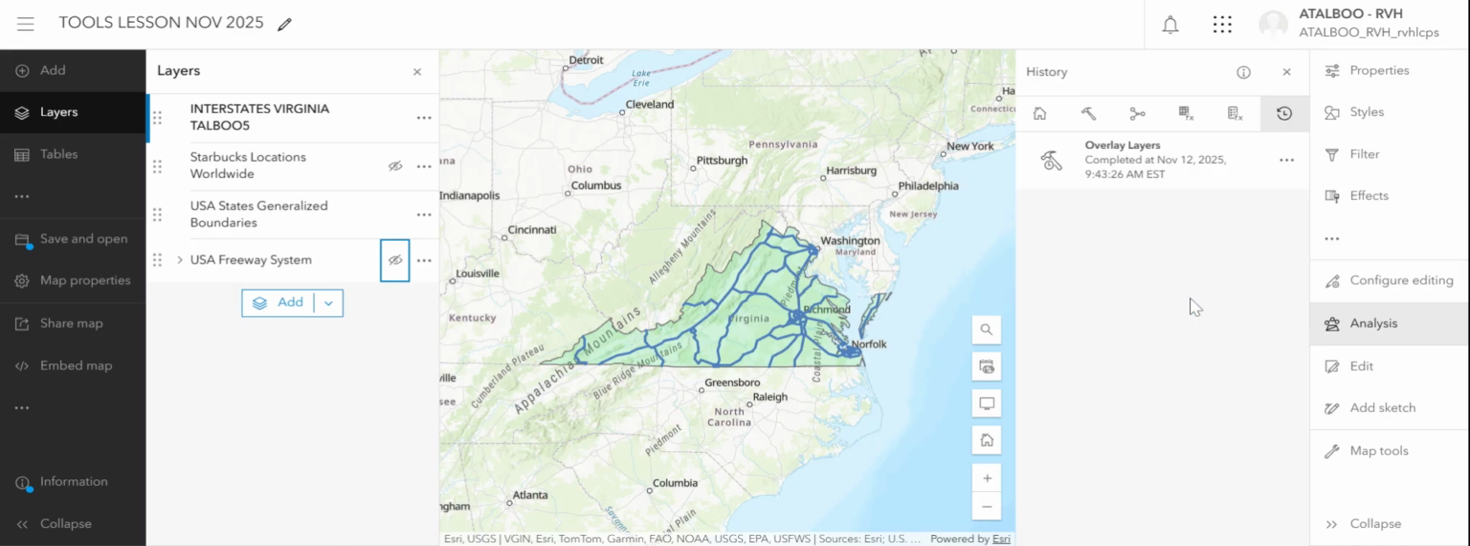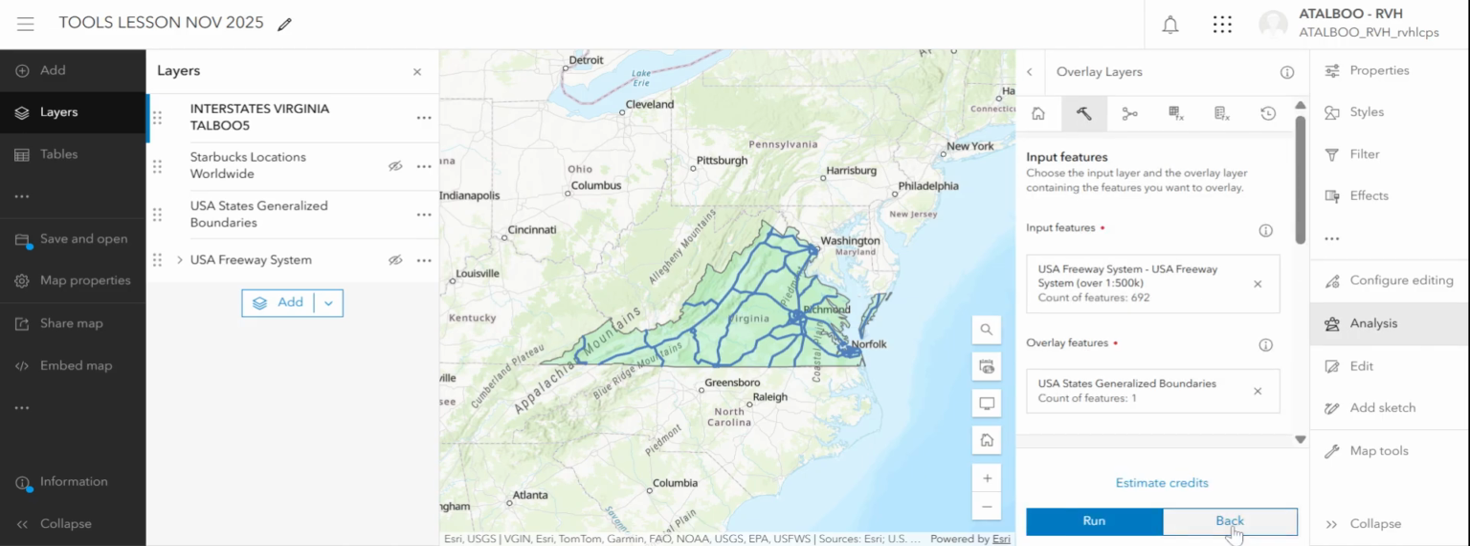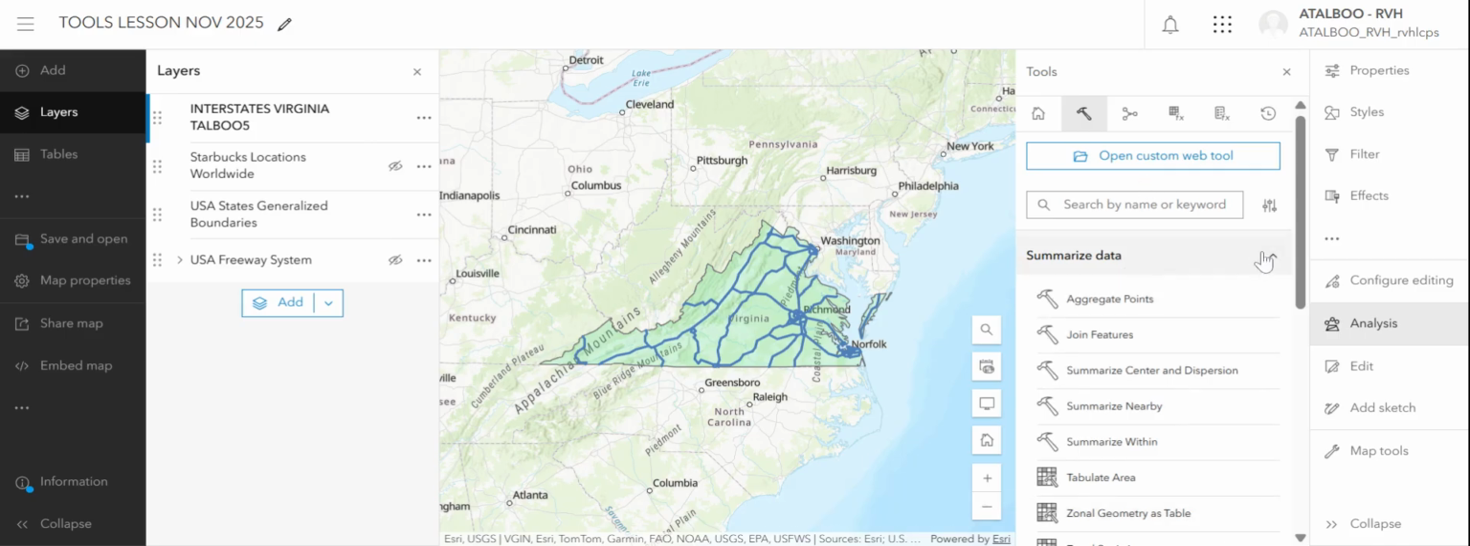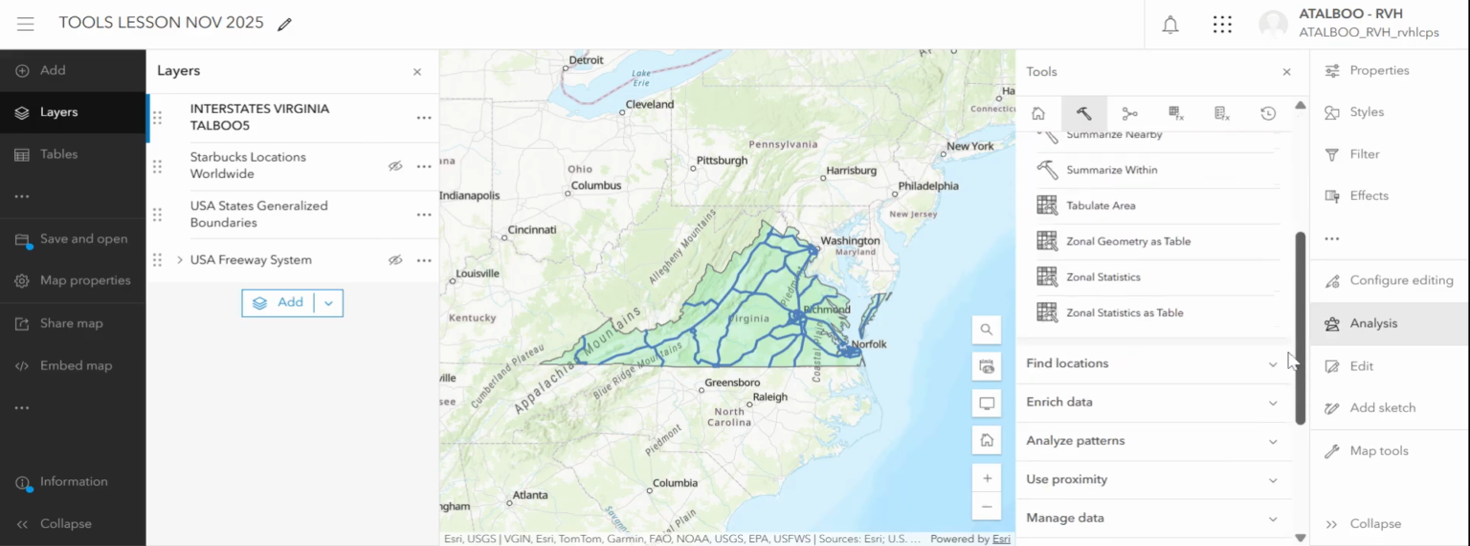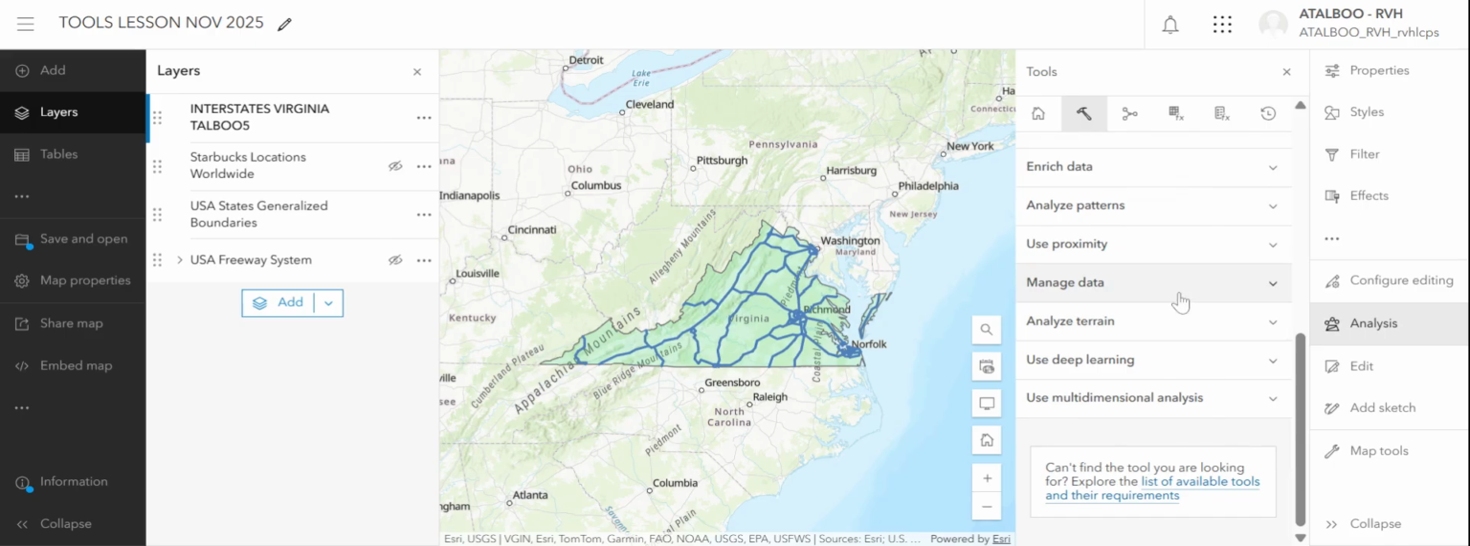All right, I want to show you another analysis tool. Okay, so I'm going to go back here to analysis. We're going to go back to tools. Okay, and we're going to find another one. This one, and by the way, you should still be able to at least walk through the steps. I just don't want you to run this for the entire United States, and we'll see why in a second.